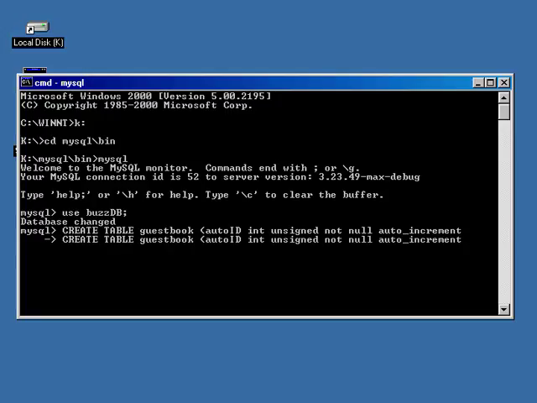I mean, we have int, unsigned. I'll let you back all that up. So int unsigned, what that means is it's going to be an integer with the default length of 10. It's going to be unsigned, so it won't be able to hold negative numbers.